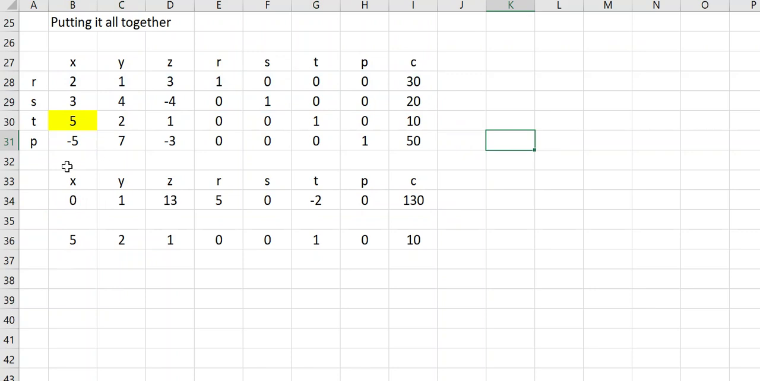Now, one other thing is if I click anywhere on this row here, you can see a row operation up here. 5 times that row minus 2 times that row. And so the B28 to I28, that's the row. So that was the B28, which was from here to here.